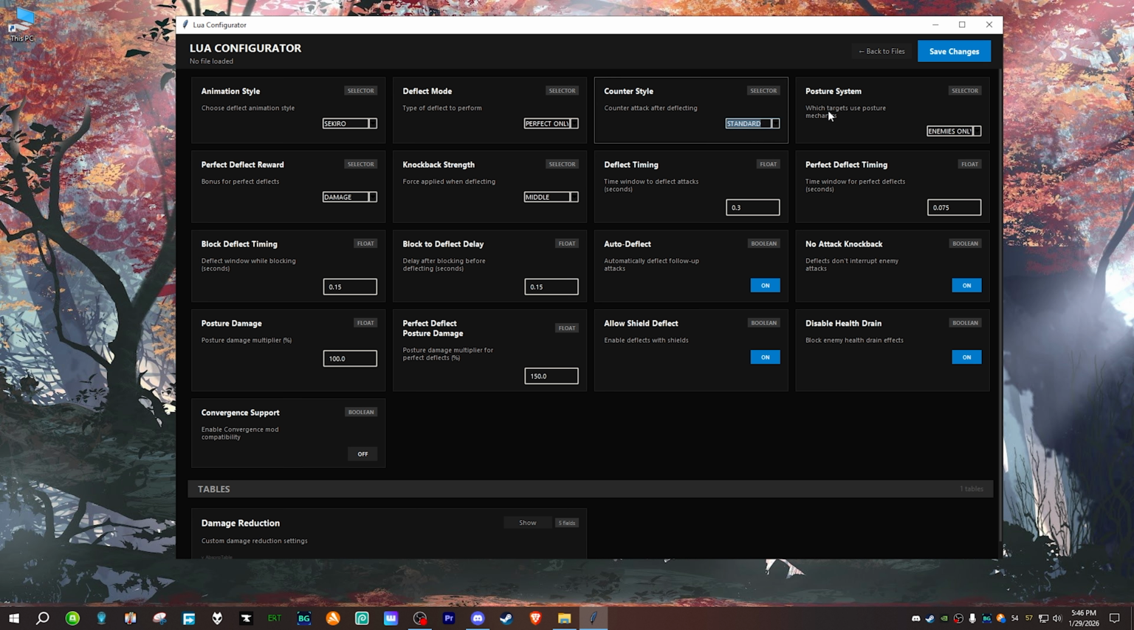Posture system, which targets use posture mechanics. So all means both players, bosses, and NPCs, enemies. So everybody has a posture bar in the game. If you put enemies only, it works for enemies only, obviously, and not for the player. So that means that NPCs cannot break your posture.